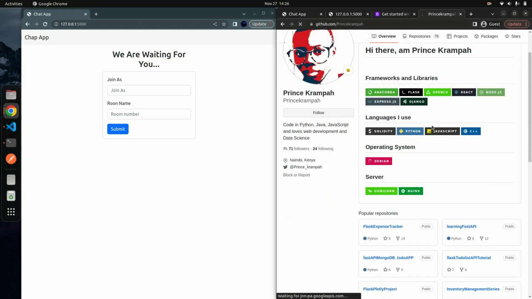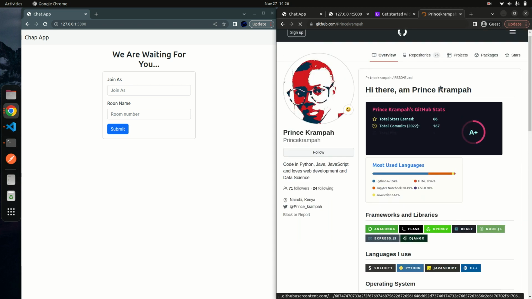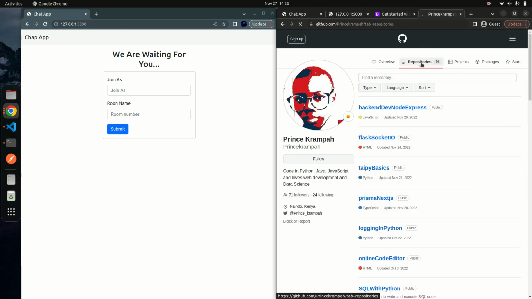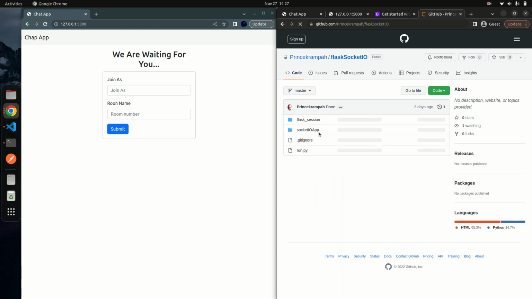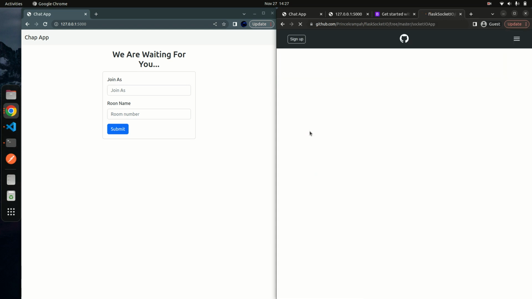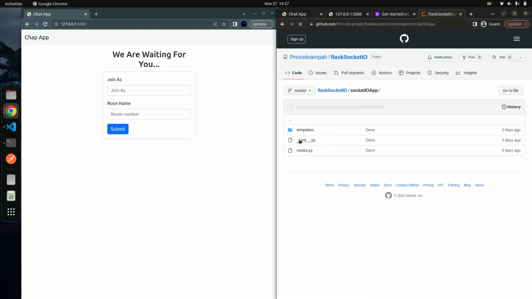If I go into my repositories right here and into my flask.io repository, I can simply get the code from there and save us a lot of time. I'm going to go into the socket.io folder, then into templates, then into base, and get that template. Just wait for this to load up.